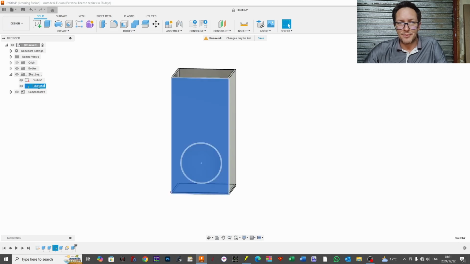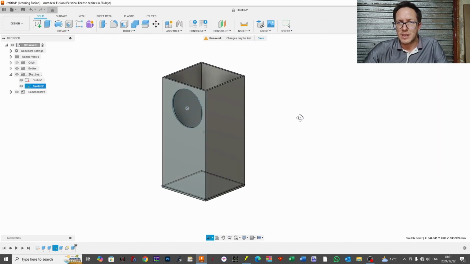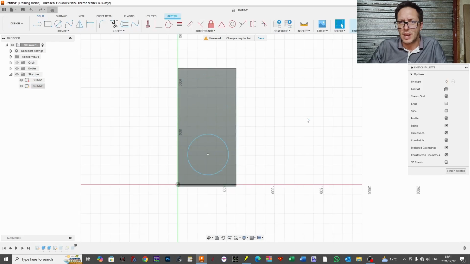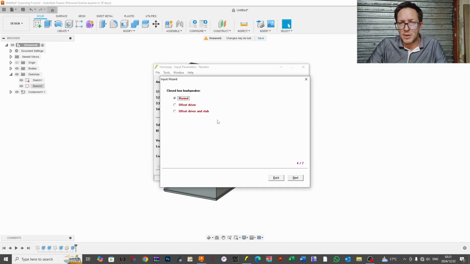So if we really wanted to, we could define and move this speaker, let's say, to this section over here, right? We essentially are moving the speaker around on the box, offsetting its position. Very, very plain and simple to understand, guys. So an offset driver, essentially we are moving somewhere relative to a position within the actual cabinet itself. Let's go and have a look at an offset driver and a stub.